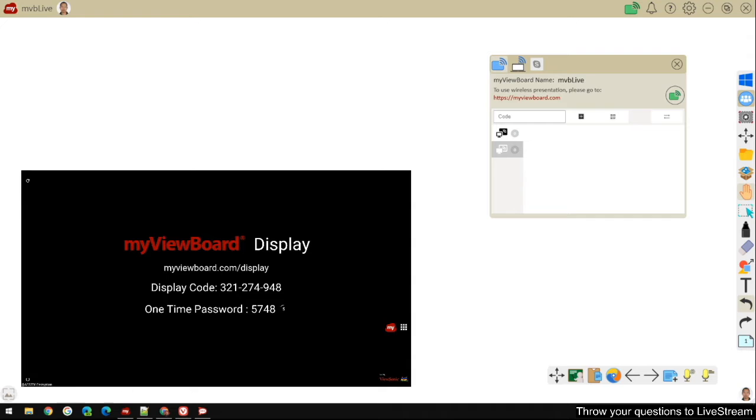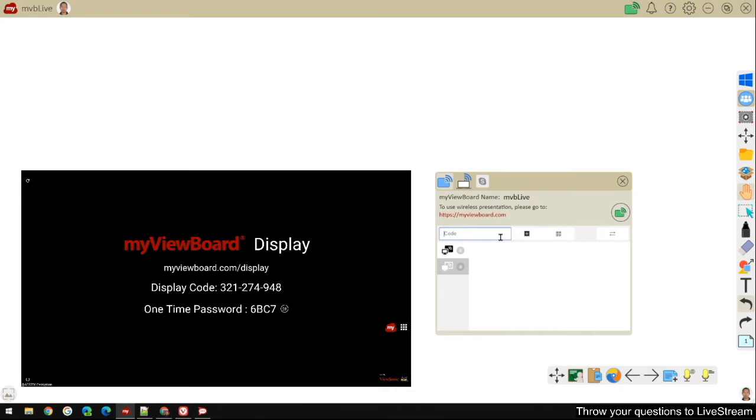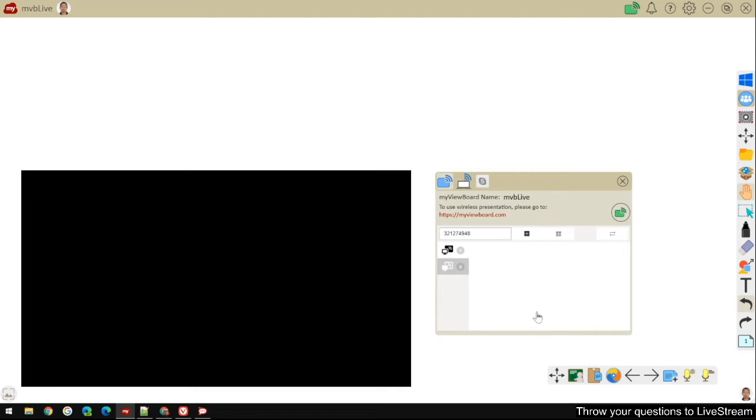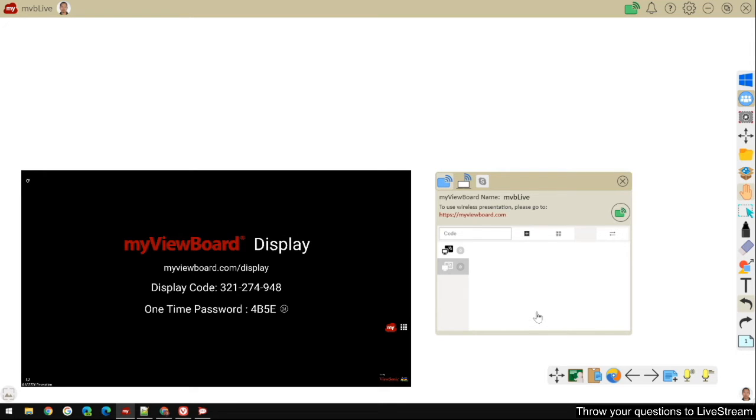What the code means is that you can type the display code here. So I'm gonna type the display code here. After I type the display code, I press the arrow, the plus sign, and then it will ask me for the one-time password. So I type the one-time password. After I type the one-time password, I click confirm. Now this might take a few minutes or a few seconds. Display might flicker for a bit, but we just need to wait it out.